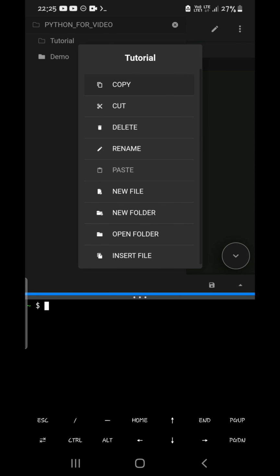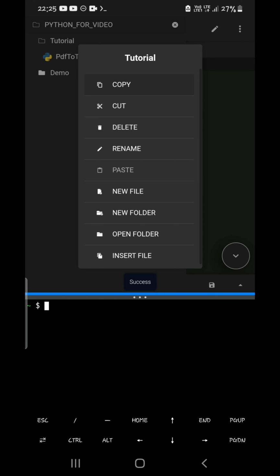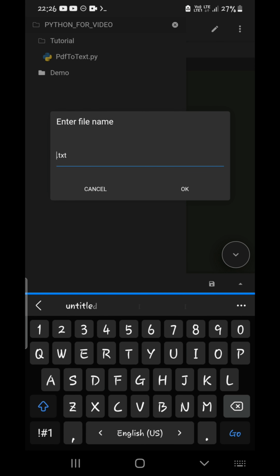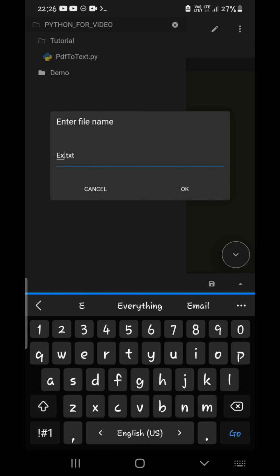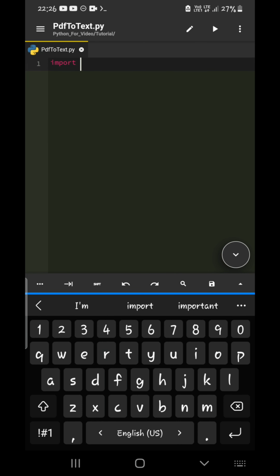Let's make a Python file named, let's say, pdf to text.py, and make a text file. Let's name it extracted text.txt. Okay, so inside this Python file we will import a Python module called pypdf2.